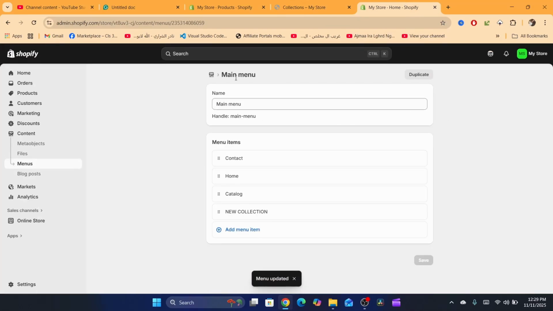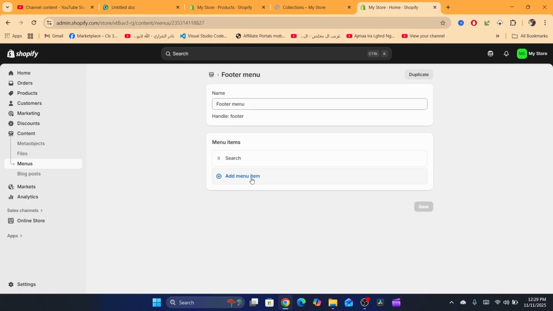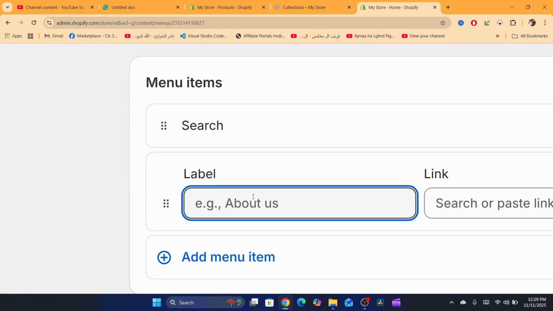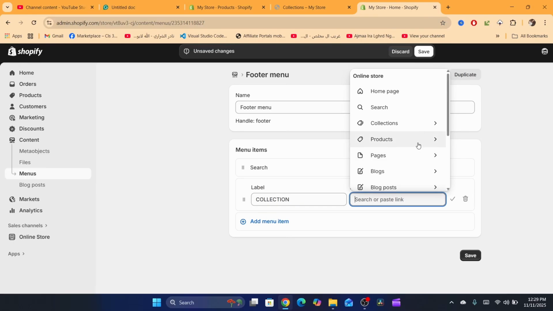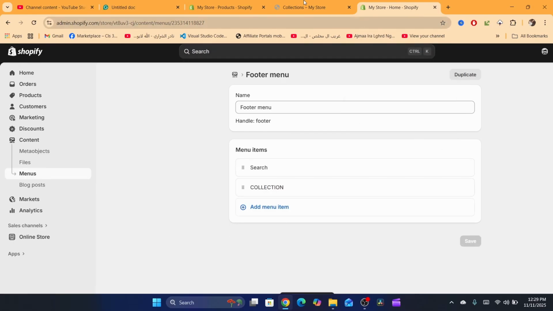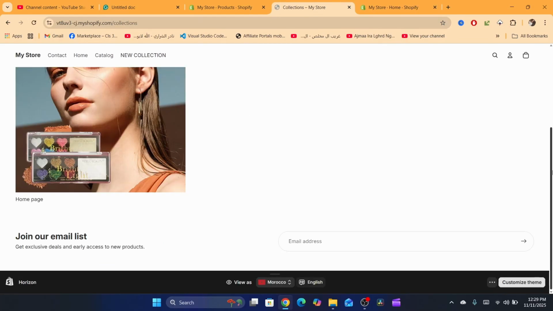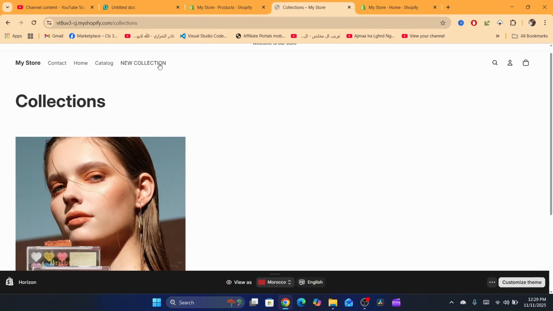So like I said, the same thing can be applied to footer menu. If I go back, if you click on footer menu, you can add a new menu here. Just click on add menu, collection, for example, and here link. You want to add products, all products, for example. Click on save. That's exactly what you need to do to add a navigation to your own Shopify. Okay, it's very, very simple.